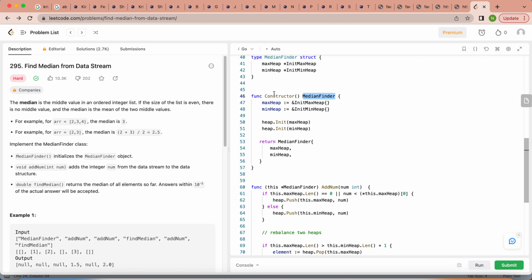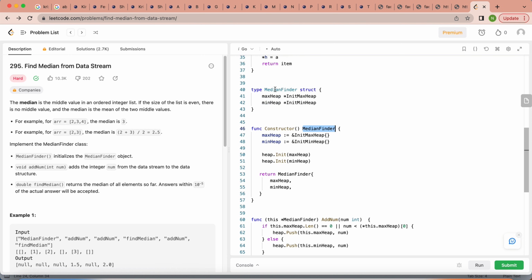This is a constructor, and in this constructor we'll initialize max heap and min heap. So initialize this max heap, min heap, and return the object. So this is the constructor, that's the median finder, that's a struct. So I'm going to return the object for this, where I'll just wrap this max heap and min heap. So in this way we return this object, and that contains max heap data structure and min heap data structure.